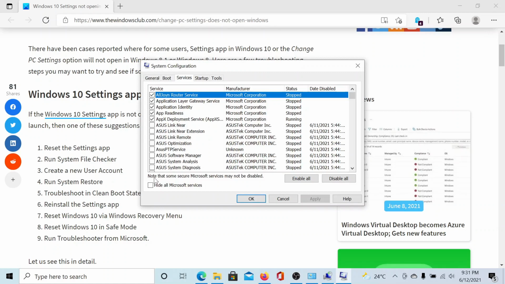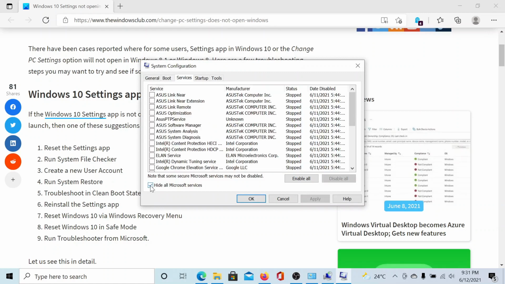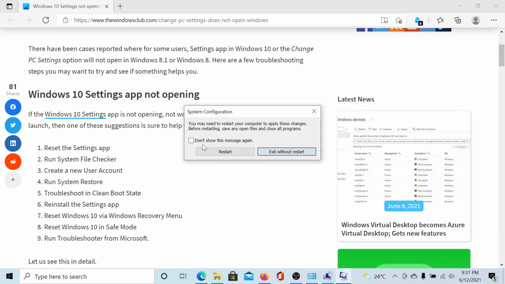Go to the Services tab. Check the box associated with Hide All Microsoft Services. If any other service is checked, click on Disable All. Then click on Apply and finally on OK. You'll get an option to reboot your computer in the clean boot state. You can click on this one.